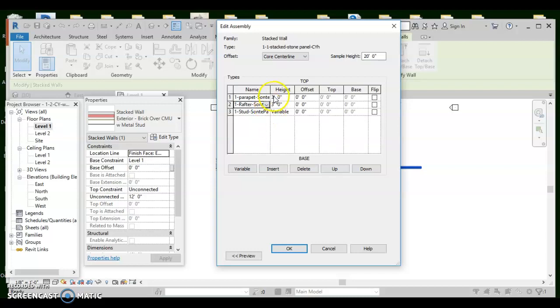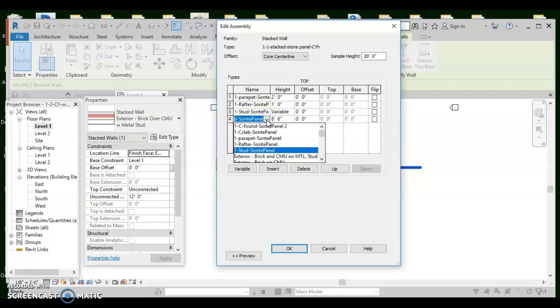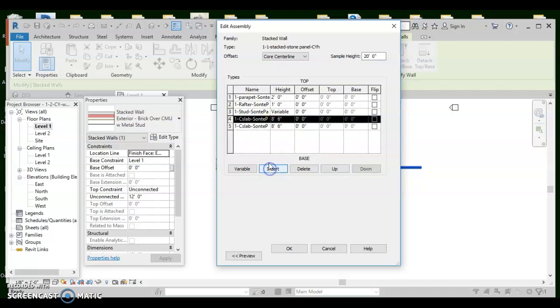The parapet, I may decide to have it for 2 feet for now. Rafter, for now, I'm going to go 1 foot. This one is variable. So I've got the typical stud. After here, I'm going to insert another one, and I'm going to down it below this. So below the stud, I have the one with the slab. So concrete slab goes here. Then I'm going to insert another one.